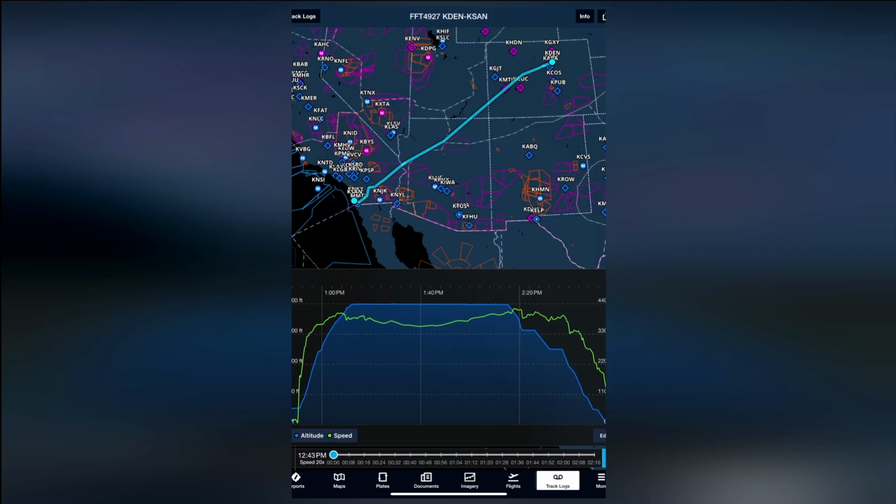You can see the complete flight in the Foreflight flight log. The blue line is altitude and the green line is speed. So there it is, Denver to San Diego.